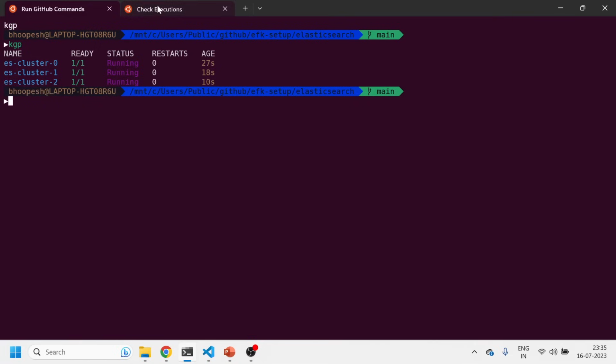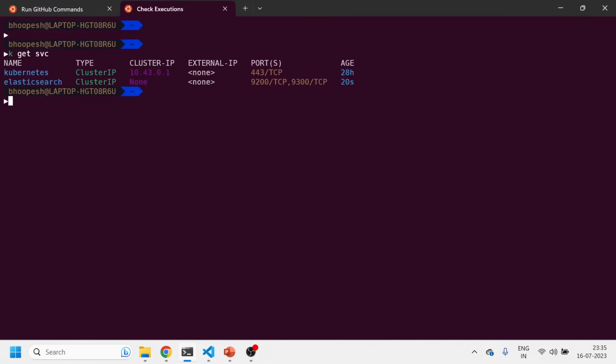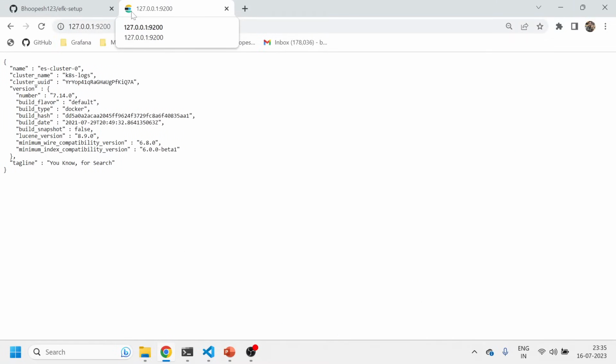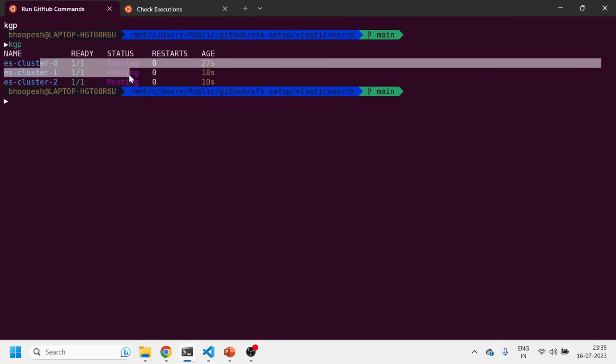So how to quickly check whether pods are perfectly running and fine? So we will just simply do a port forward of the Elasticsearch service on 9200 basically. And then we will see whether that service is responding properly or if there is any error. Okay, it is coming properly. There's no problem. There's no error. We'll come back here. We'll cancel this. So our Elasticsearch server is running fine.